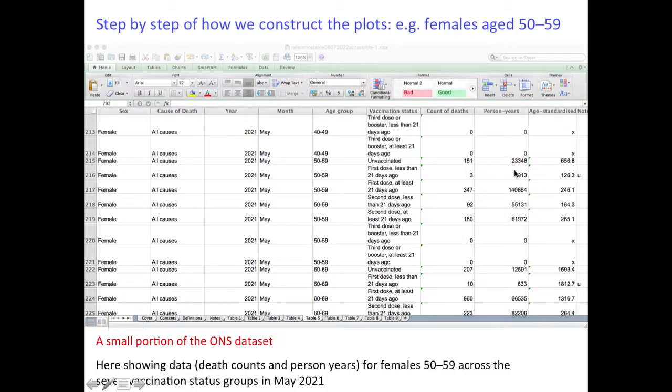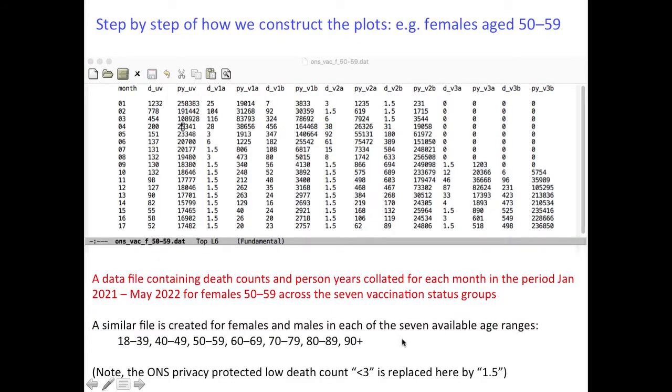Now the ONS calculates something called age standardized mortality rate. We will not be using that for a reason I'll discuss very shortly, but we can also trawl the dataset for that information if we wish. What we'll do is go through the dataset for each of the 17 months and capture that data here for females aged 50 to 59. So for the different vaccination statuses, the number of deaths and the size of the group.